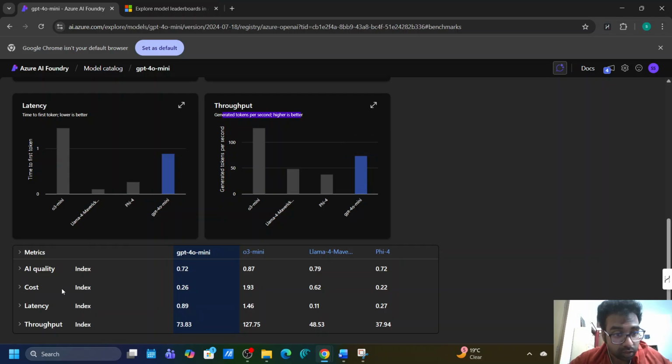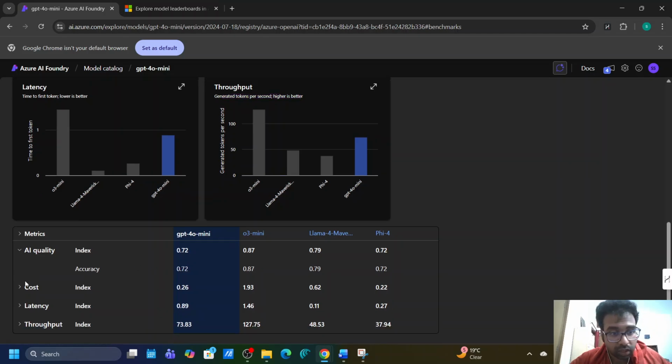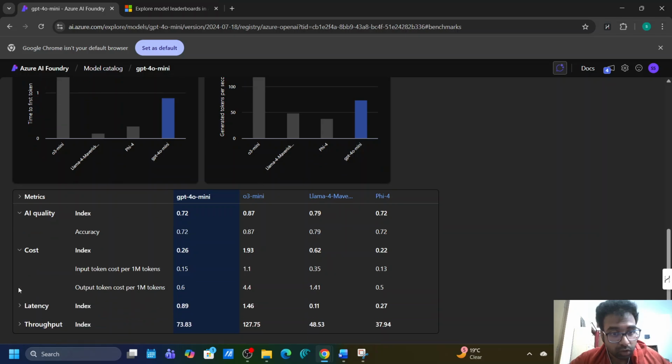And here you can go into detail. In AI quality, you can get accuracy also. In cost, the estimated cost is 0.26, but here it gives us the input token cost per million tokens and output token cost per million. So it is 0.15 and 0.6. So it gives the exact cost for the input tokens and the output tokens, right?